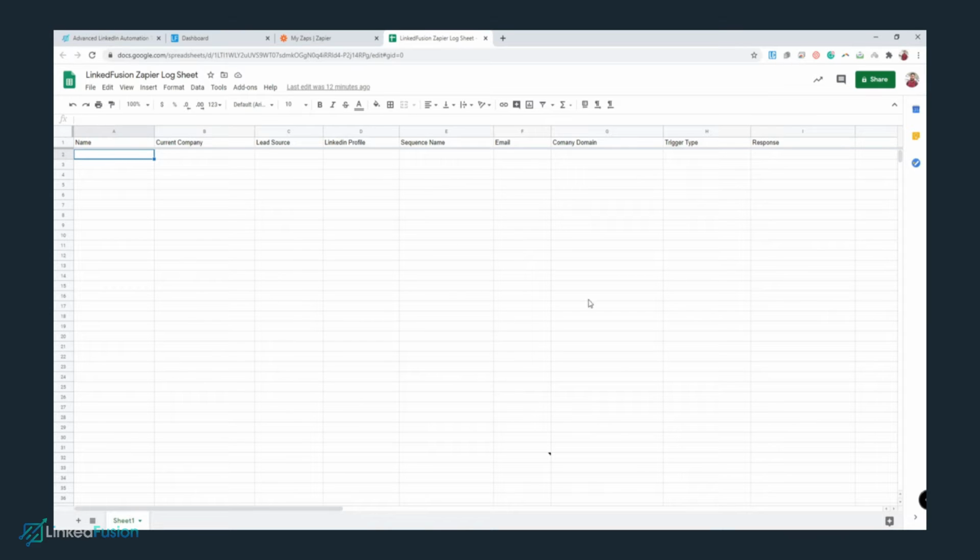As you can see over here, I have a few columns. Let me tell you why I have created these columns. The very first is the name, so it will populate the name of my prospects. The second one is the current company, so it will populate the prospect's current company in which he's working right now. Third one is the lead source, so from which source the content was created. The fourth one would be the LinkedIn profile for the prospect. And the next one is the sequence name, so from which sequence the prospect was populated inside the spreadsheet.